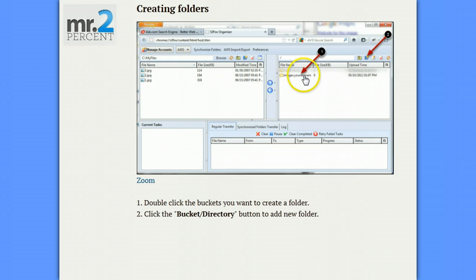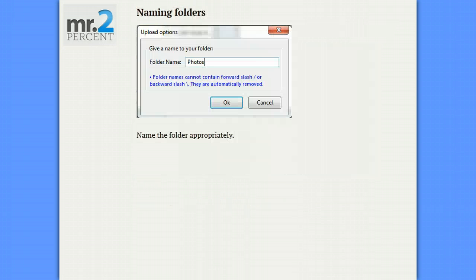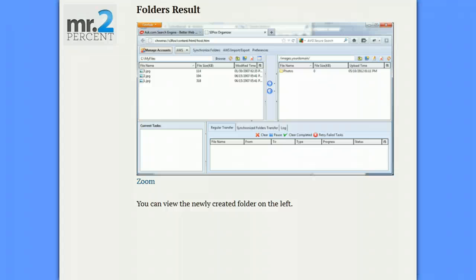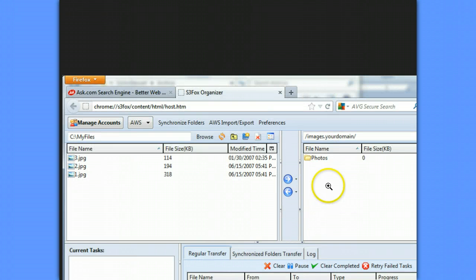You can also, once you're inside the bucket, click this button again to create a folder. When you do so, you'll be given a dialog box where you can enter in the name of the folder, and it gives you instructions of what you can and can't have in there. The folder that we created here was photos, and it was within images.yourdomain. If we click on that, we get a clearer images.yourdomain and photos.